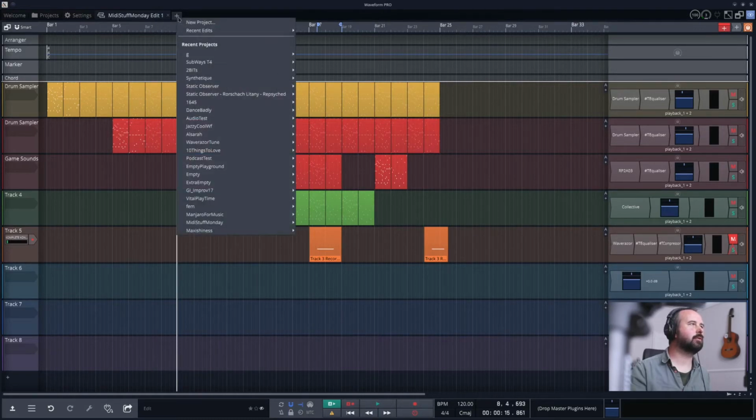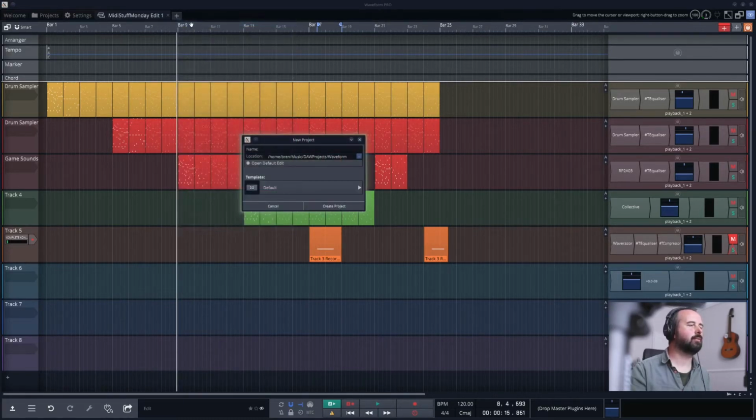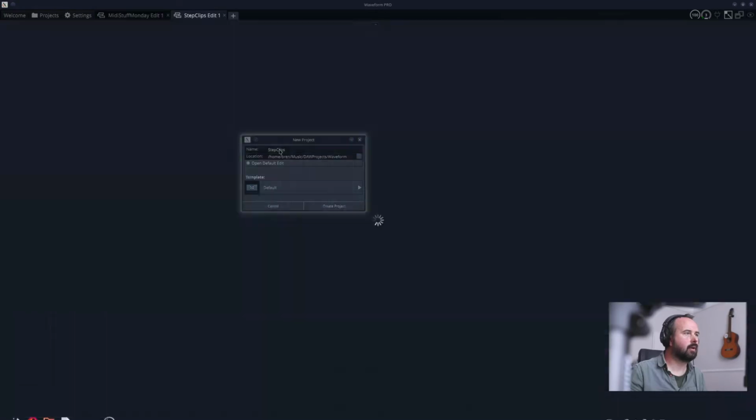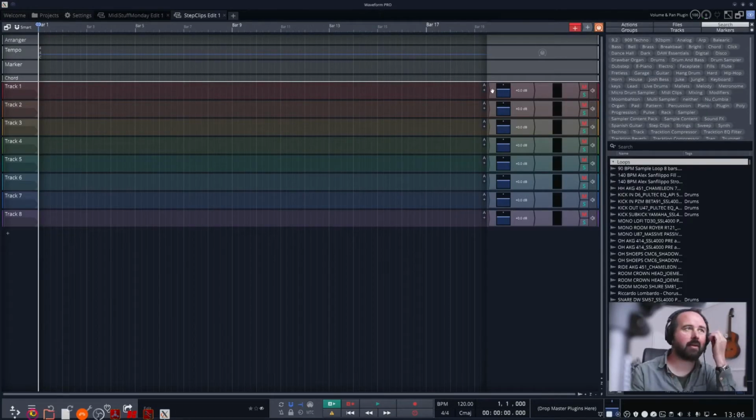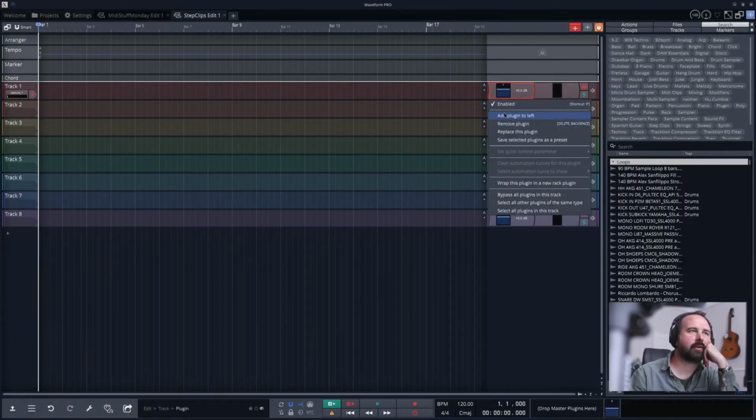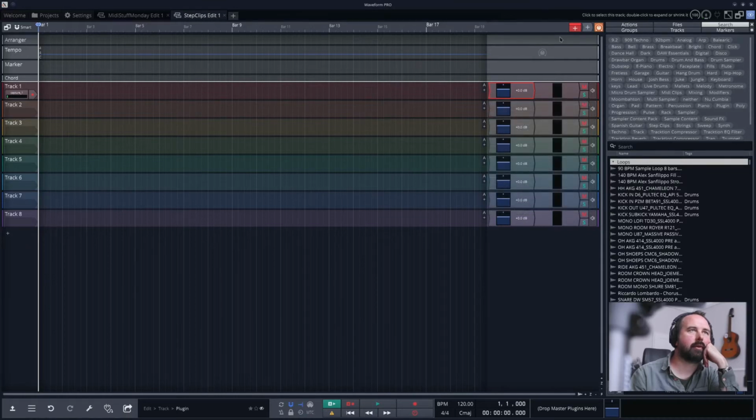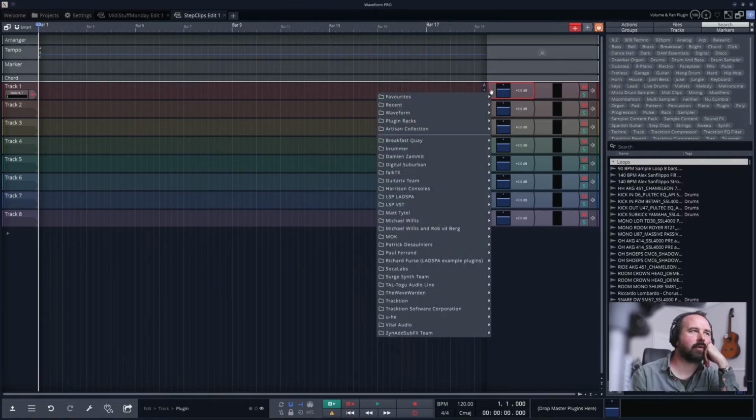So let's just make a new track. We'll make a new project. We'll call it step clips. There's two ways to do it. You can right click here and add plugin to left, or you can grab this grey thing here and drag it into where you want it. And that works too. Either way works fine.